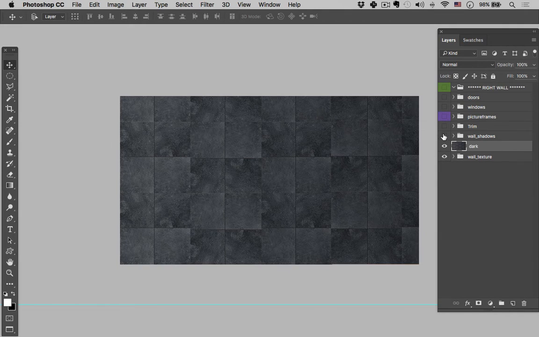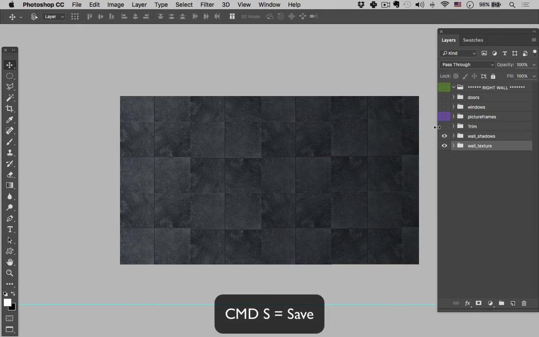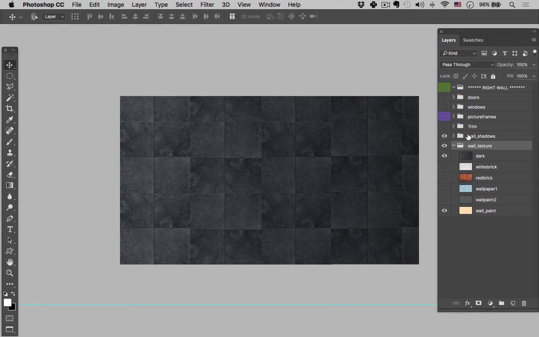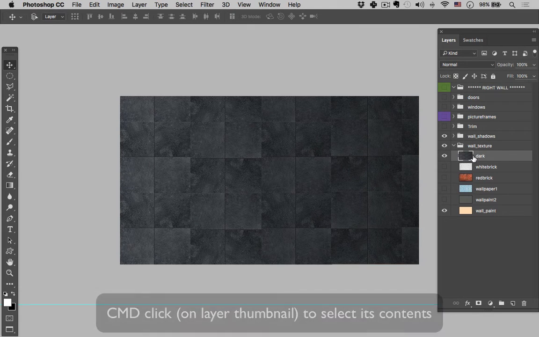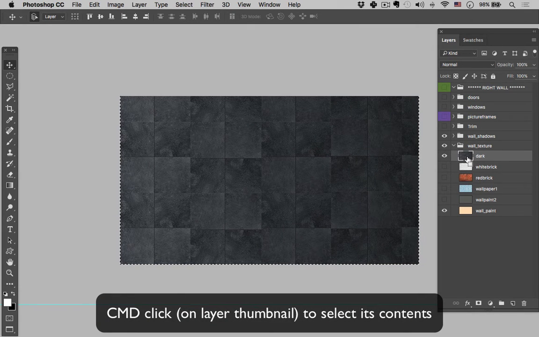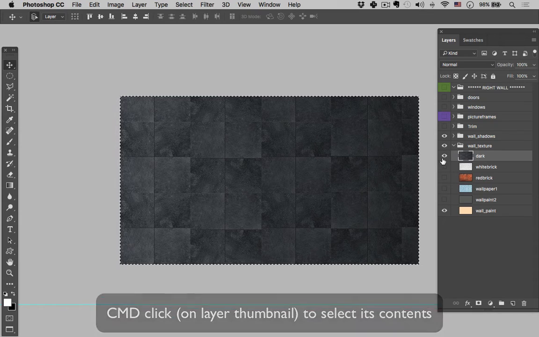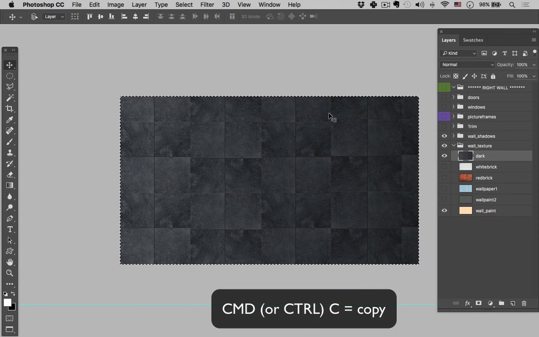And you can see that my shadows are affecting it. So let's actually turn those shadows down slightly. And we'll just stick this into wall texture with the others. Now I'm going to hit Command S. We're going to save that. And I'm just going to copy this by holding Command or Control if you're on a PC and clicking the icon, and hit Command or Control C to copy.